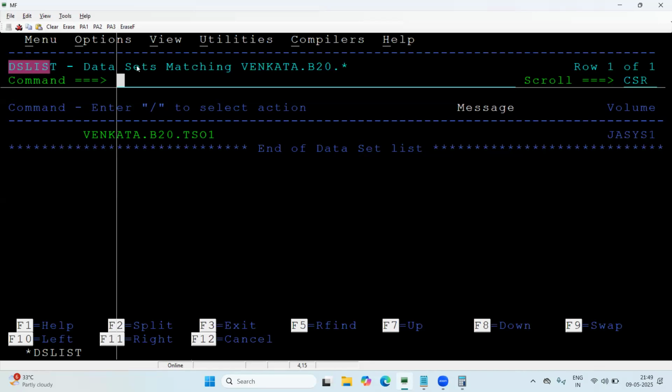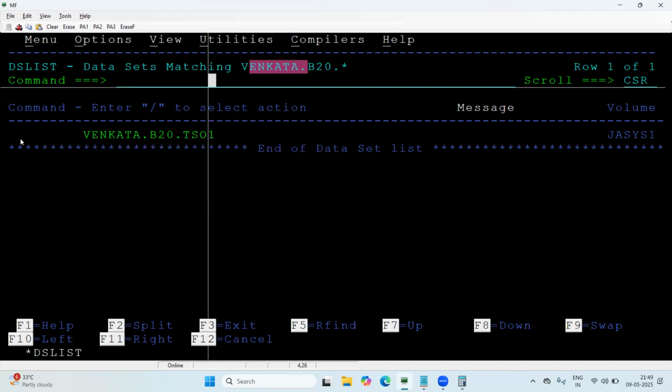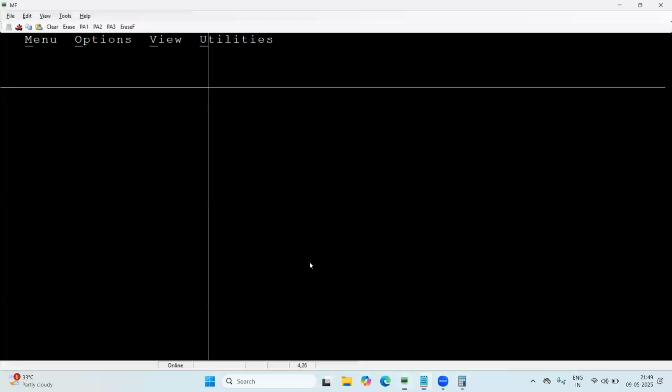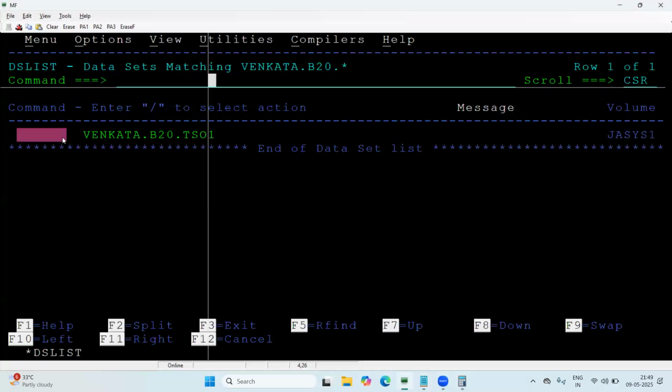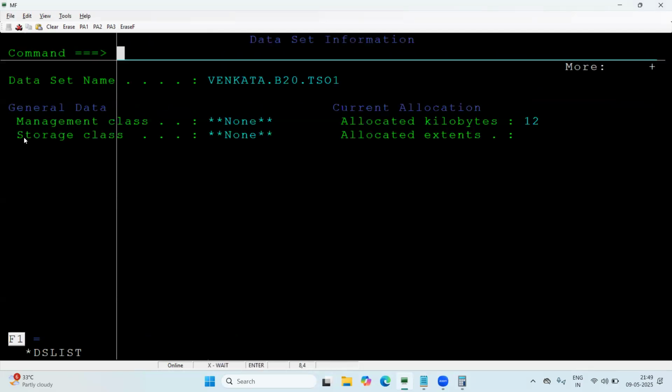This is the data set list screen. And of all these data sets, only one is there, by the way, but matching. So I will give here what is called a line command. If you type anything on the command line, which we already discussed, and if you type anything against the data set name, that is called a line command. So I will type I, which means information, and hit the enter button.